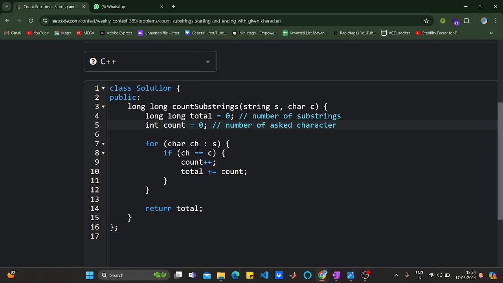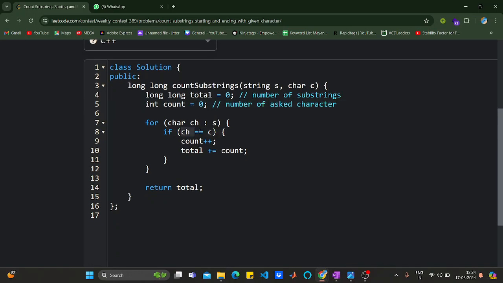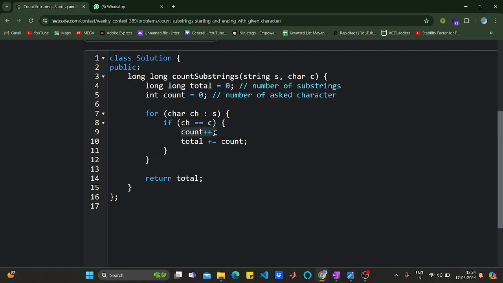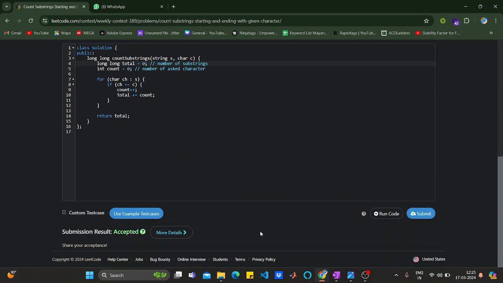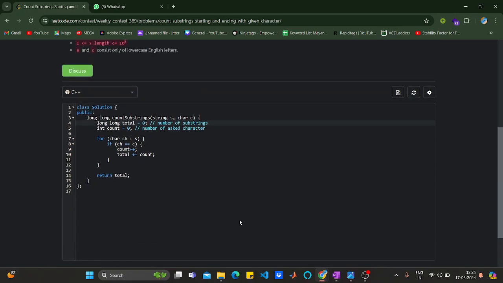After that, we go in a loop and check whether our character is equal to the character we are asked for. If so, we do count plus plus and add the count to the total. This total is nothing but the total number of substrings. I have shown you why. For each case we keep on adding, and at last we get the total number of substrings. So let's submit the code and see if it gets accepted. And yes, you can see that it got accepted. So this is how we do this code.